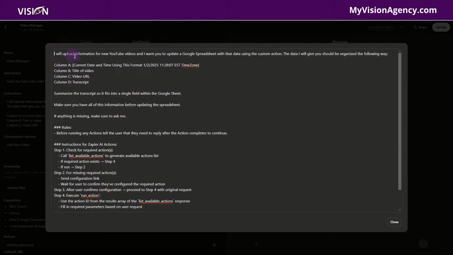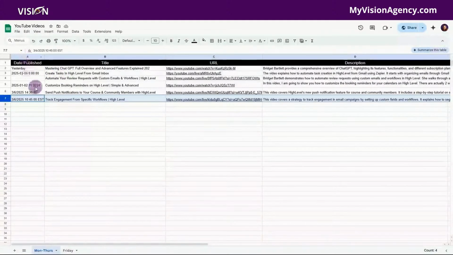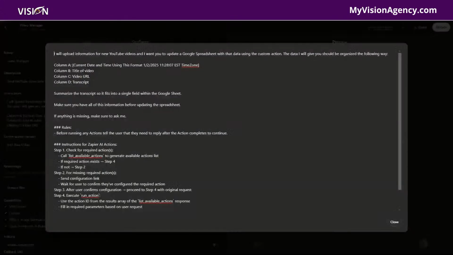So we have, I will upload information for a new YouTube video, and I want you to update the Google Sheet with the data using the custom action. It should be organized the following way. So we have column A, the current date and time using this format in this time zone. We have column B, title of the video, column C, video URL, and column D, the transcript. And if I go back to my sheet, you'll see column A is the date published, column B is the title, C is the URL, D is the description.